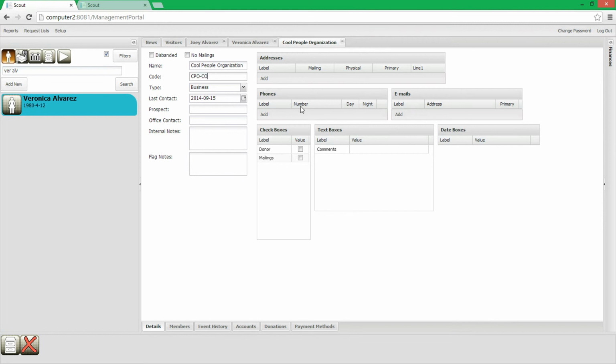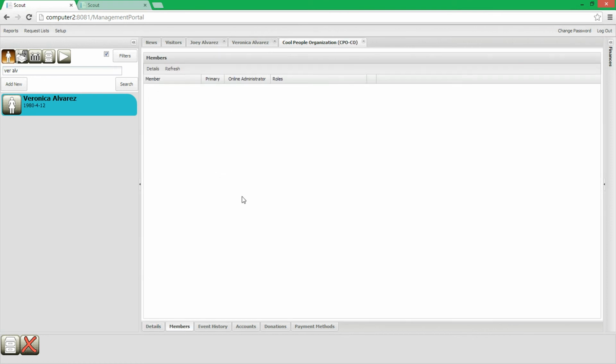And everything here is very similar to on people. We have addresses, phones, emails. We have some custom boxes for organizations, just like we do for people. And down here at the bottom we have a members tab. Notice nobody is in the members tab yet. Well, I want to add both Joey and Veronica in the members tab.